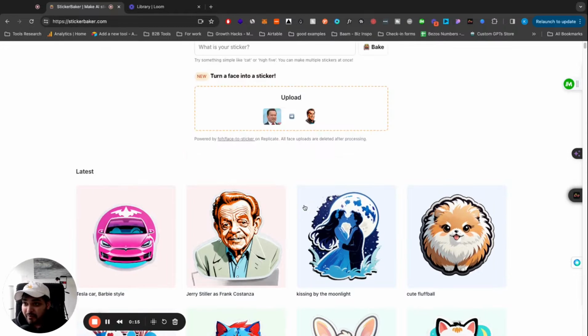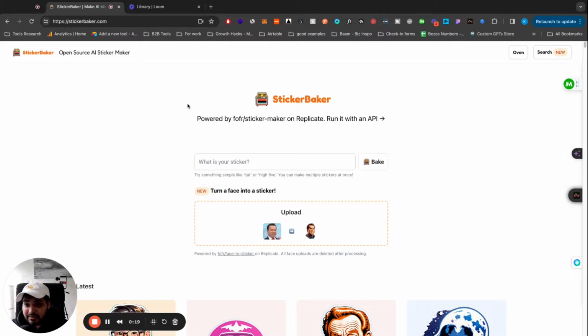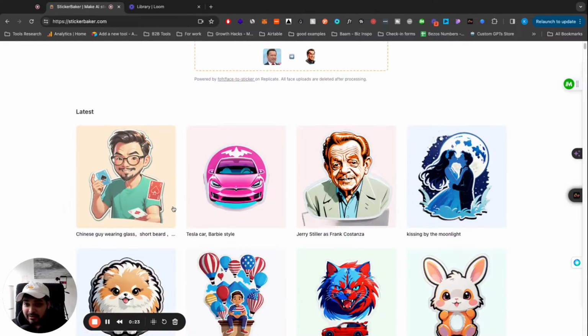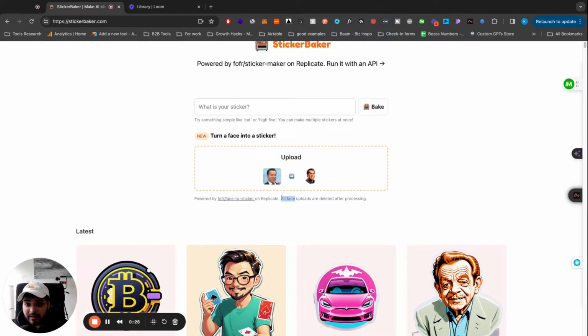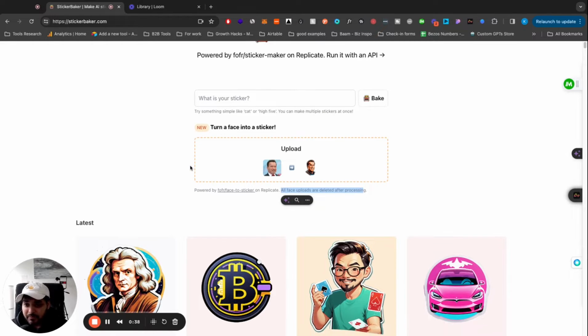So you want to start off by going to this website called StickerBaker.com. This is an open source project, so it's basically free to use, and they say that they delete images right away. So here it says all face uploads are deleted after processing. So I think if it's not a face upload, it's not going to be deleted right away. So I'm not sure about that one, but rest assured, if it is a face, based on what they say, it's going to be deleted.